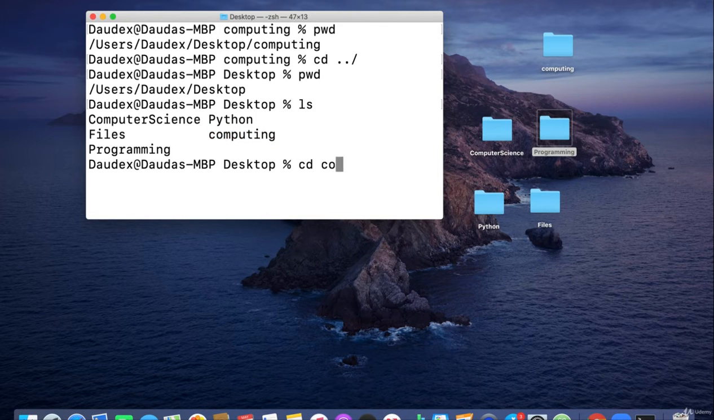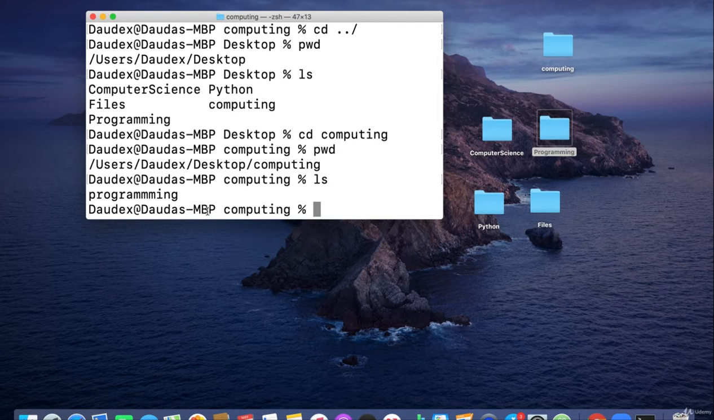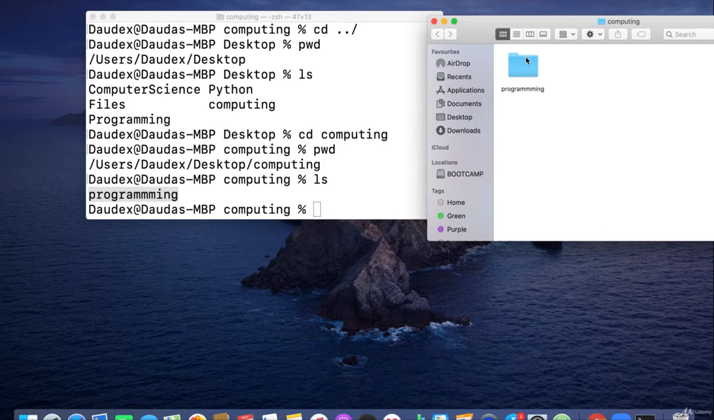Now from all of these directories I want to go into the computing directory. So for that I do cd computing, and now double check with pwd. There we are in the computing directory. So we are in users, desktop, and then computing. Now if we want to see every single directory inside this directory we do ls, and it says we have the programming directory. And we can double check this using the graphical user interface. If we click on computing, we can see that inside of computing we have the programming folder.